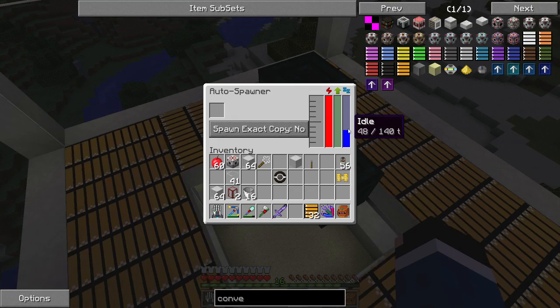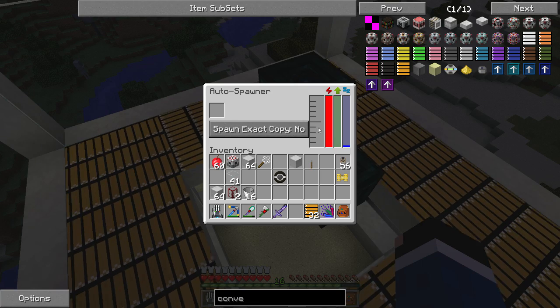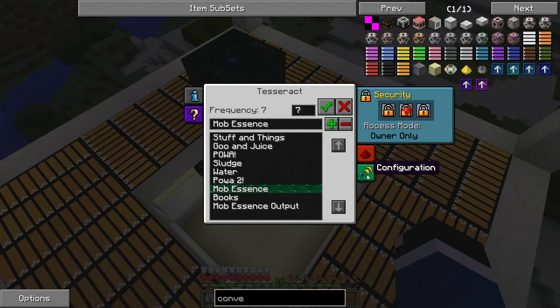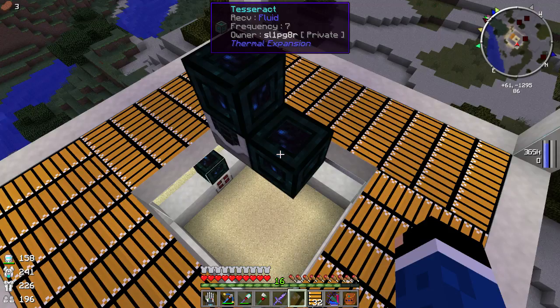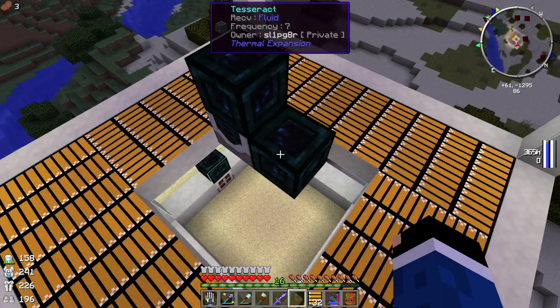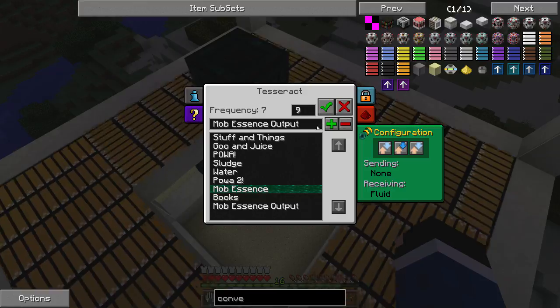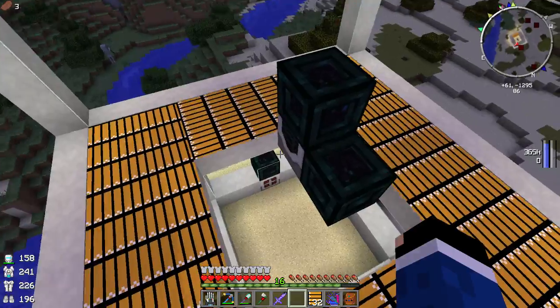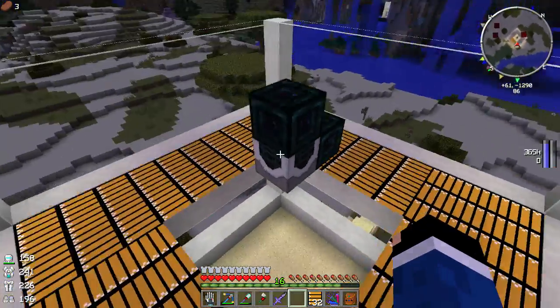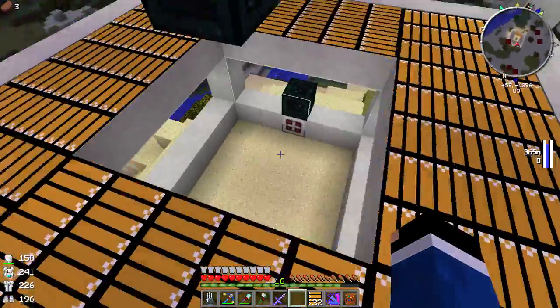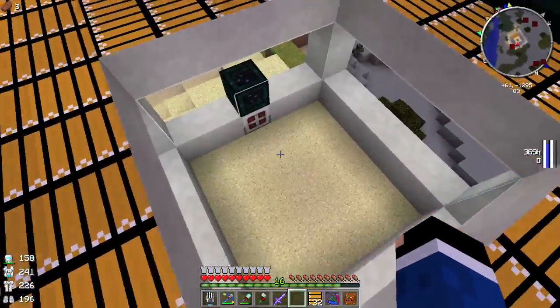And then this thing should be powered, and no mob essence? What? Bam. Mob essence output. Bam. There we go. Now it's got mob essence in it. So the auto spotter does like a 9x9x3, and the slaughterhouse only works on a 5x5.